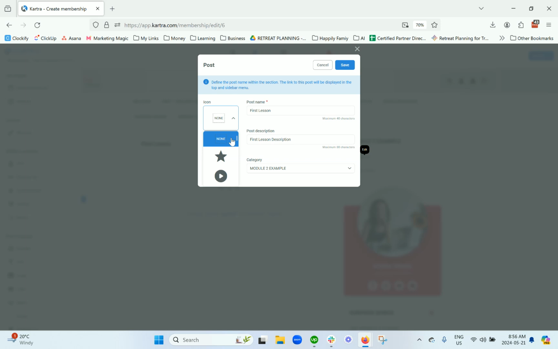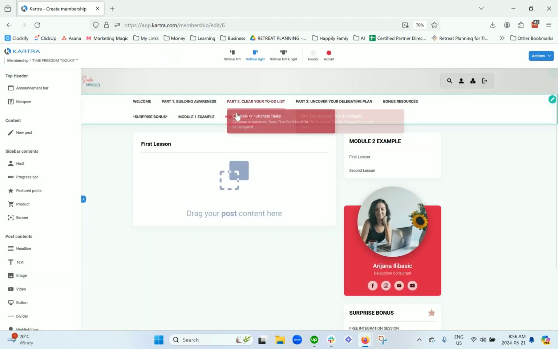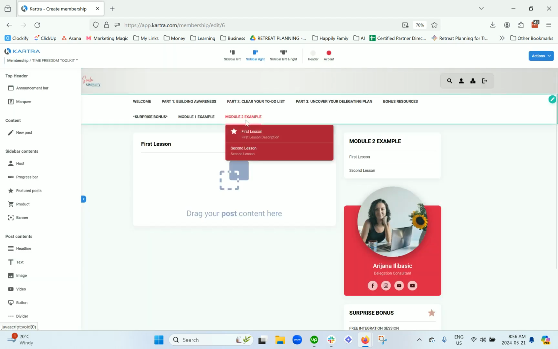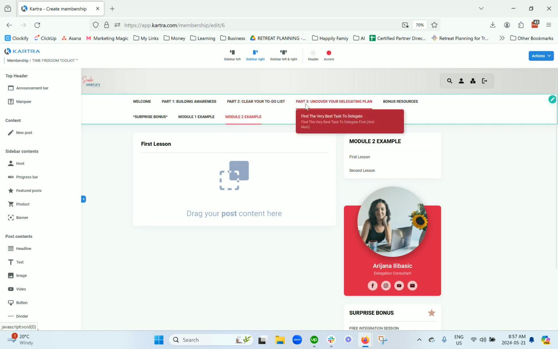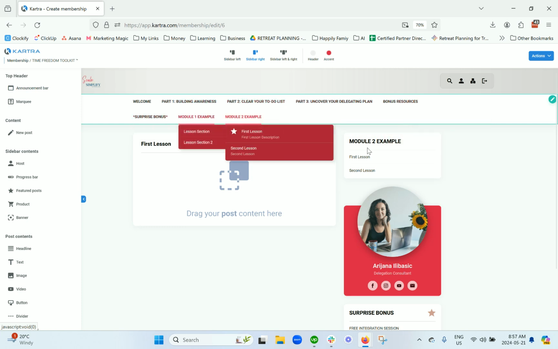Here, if you would like, you can add an icon. You can leave it blank, but I'm going to add one just to demonstrate what that looks like. So now here under module 2 example, you can see there's an icon in this one. And then here you see first lesson description, to show you where that would appear. And I'll show you examples of mine so you can see what that might look like.